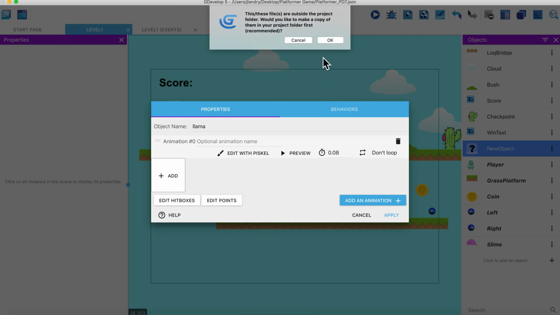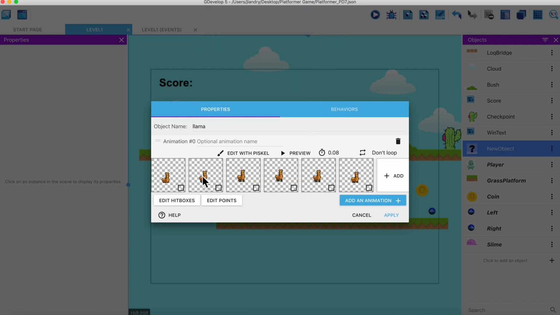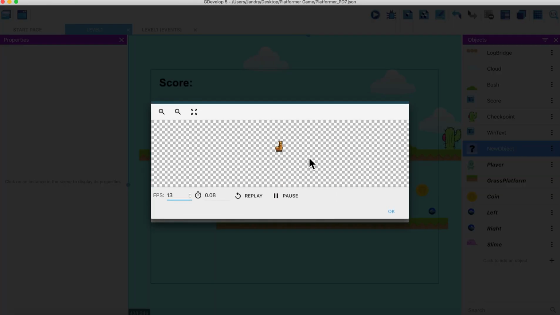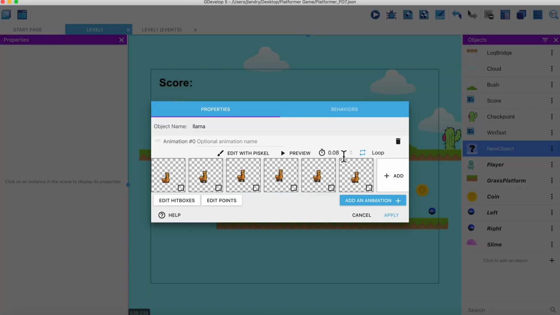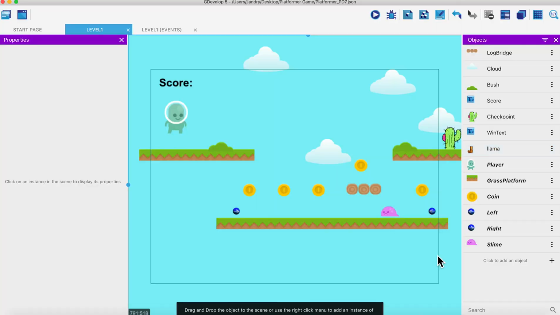Remember, GDevelop will say, hey, the frames you're trying to add are not in the same folder as where your game is stored. Do you want me to copy them over? I'm going to say OK to that always. And you'll see that it's here, and I can go ahead and click on Loop. And then, of course, you can play with the timing. I'm going to click on Preview and see what it looks like. And that actually looks pretty good. But I can slow it down and change it if I want. I'm going to click on Apply.